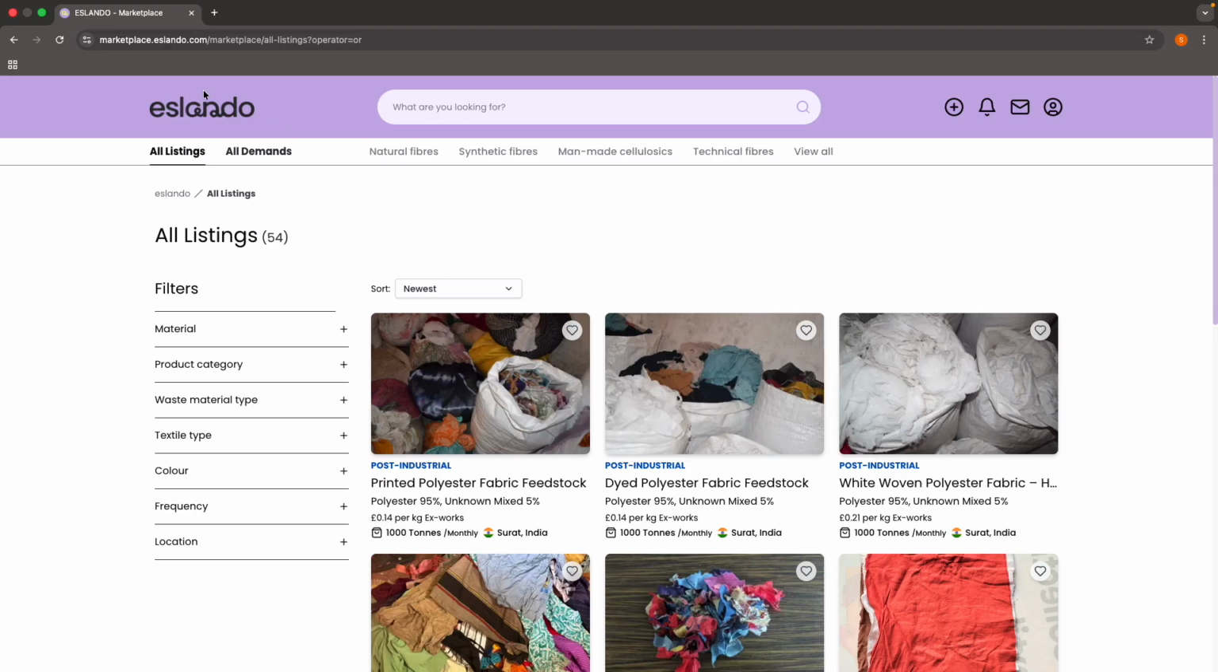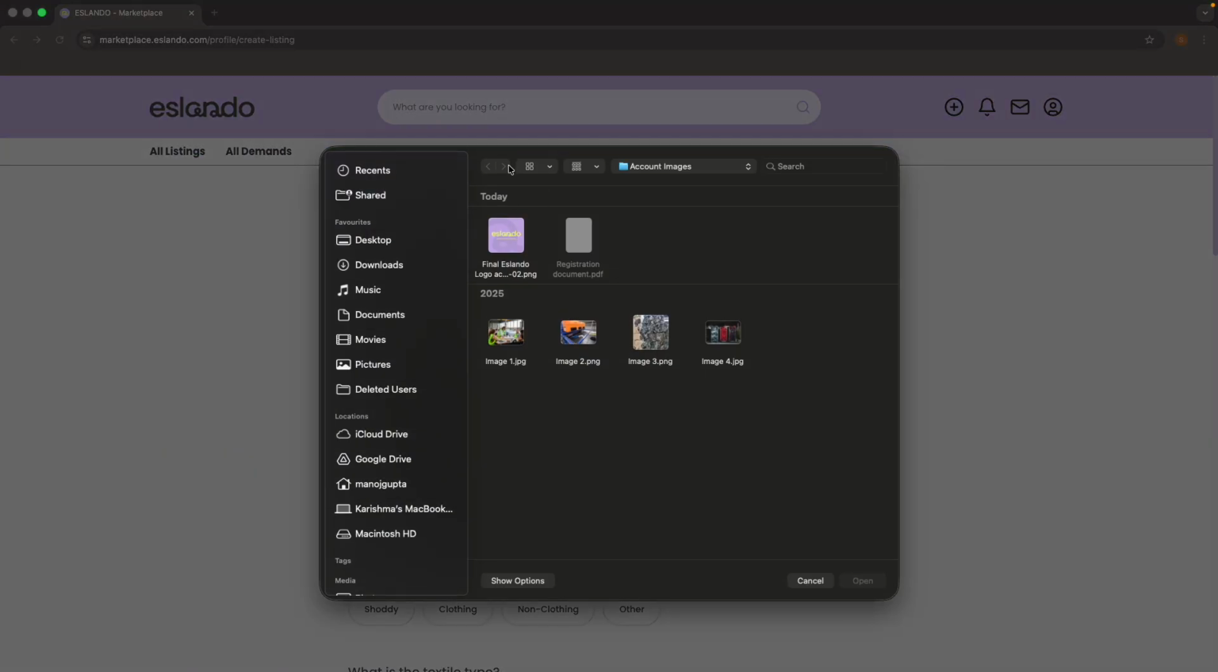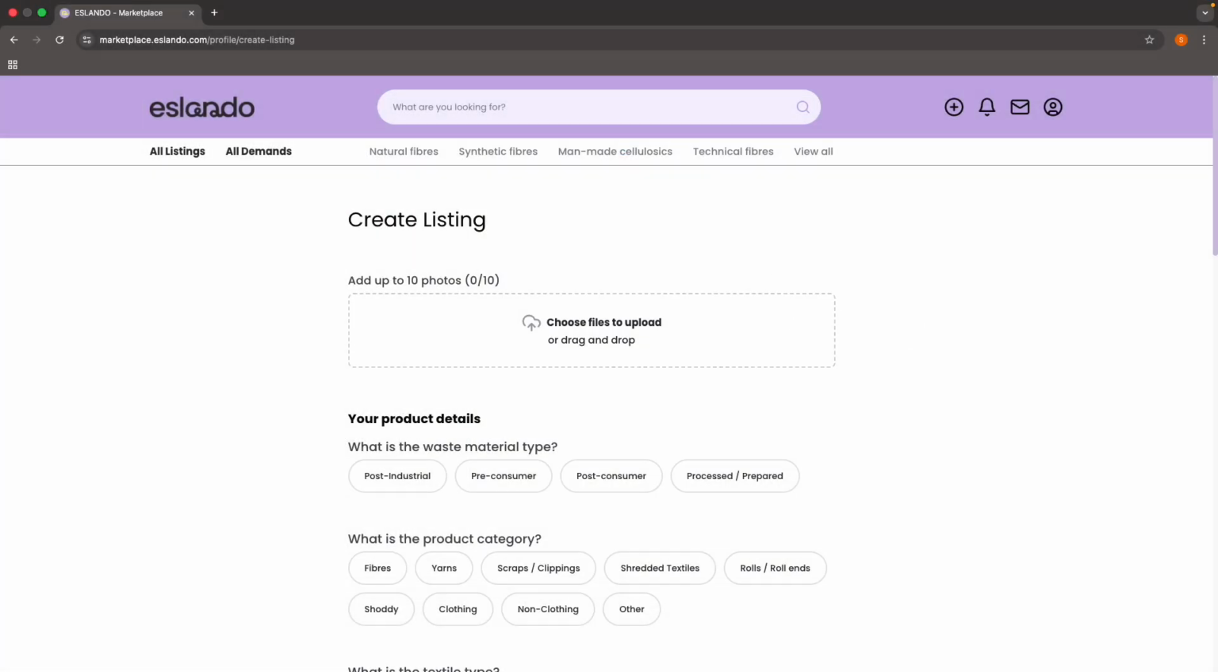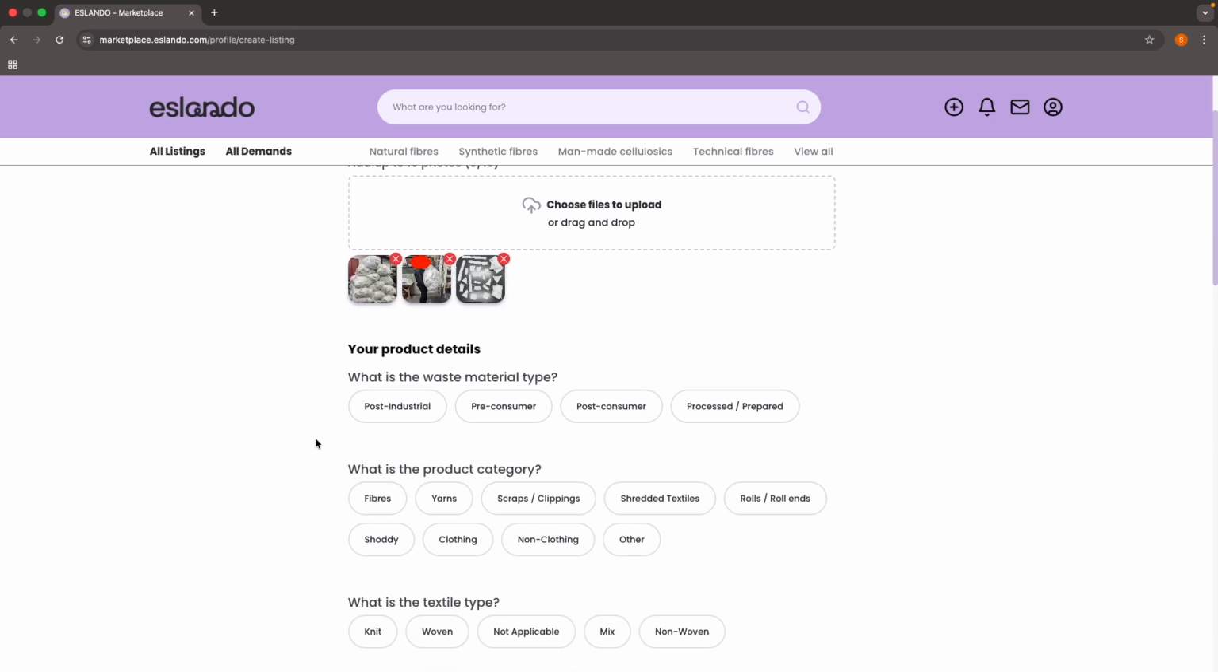So it's very simple. You go on the plus icon and click on create listing. Have your images ready. You can choose up to 10 images on this platform for each listing, and each image has to be about a maximum of 5 MB. I'm just going to drag and drop the images from my file over here. So these are the 3 images that I'm using for this listing.